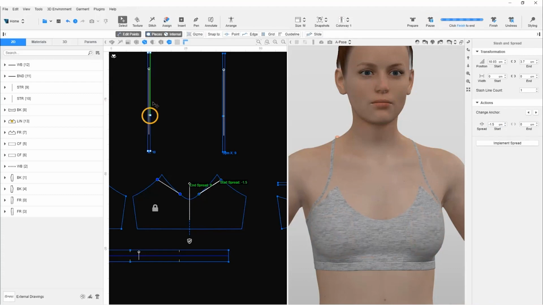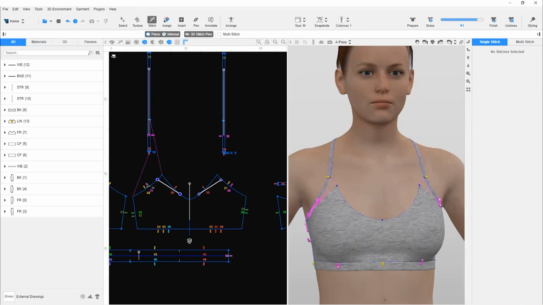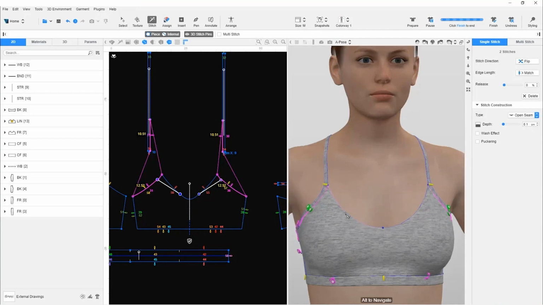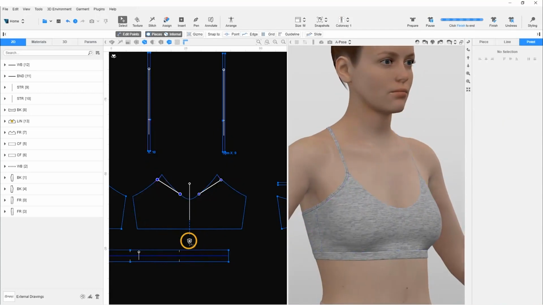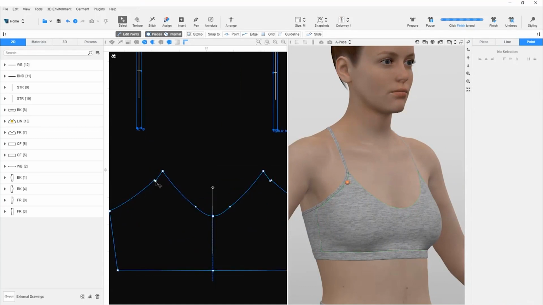We'll change the notch accordingly and move it down by 1.5 centimeters using transformations. Now to see the result, we need to set the release stitch back to 0 and dress. The fix looks good, so we implement the slash and spread. We improve the neckline shape by removing unnecessary points and adjusting the line's curves.